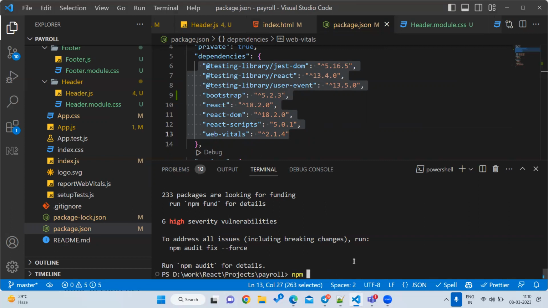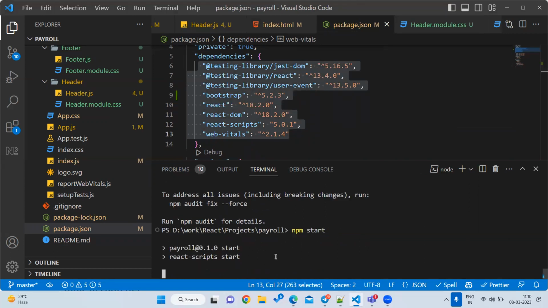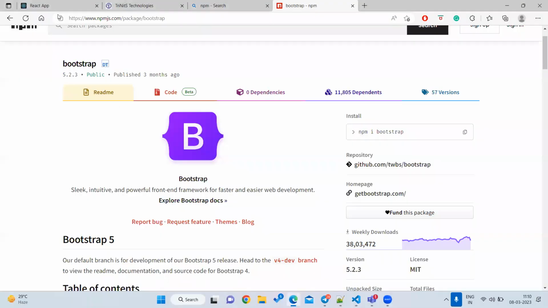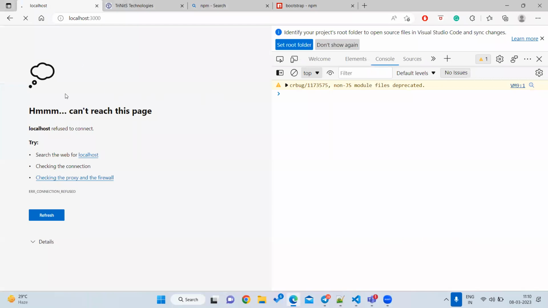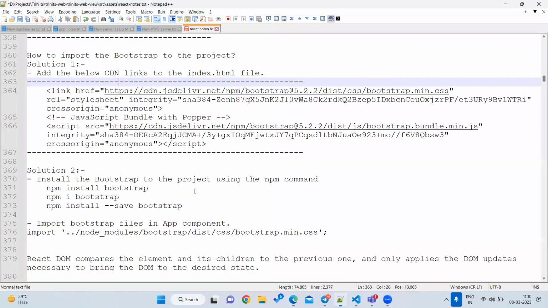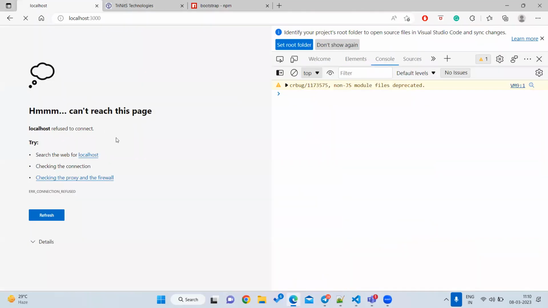Okay, so how to start the project? npm start. Okay, so once this starts, we will see the response. Let us reload. So the styles are not loaded yet. So the second thing is, whenever we install it, by default the styles will not automatically come here. So we need to link it. We have installed, that is okay, but we need to import that CSS into our project.